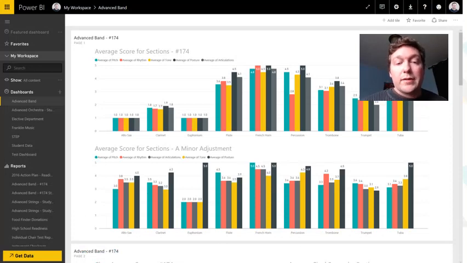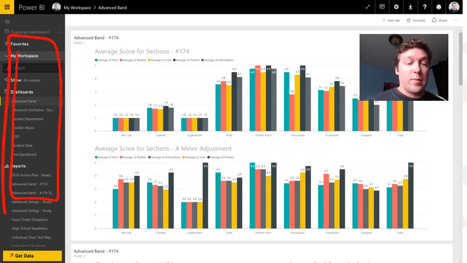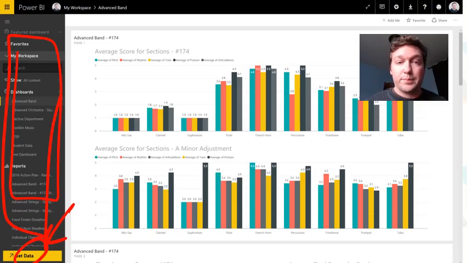Your BI workspace won't look as crowded as mine at first, but this is it. Your basic navigation through the workspace is on the left in the hamburger menu. Down on the left is where you'll get started with the Get Data button.